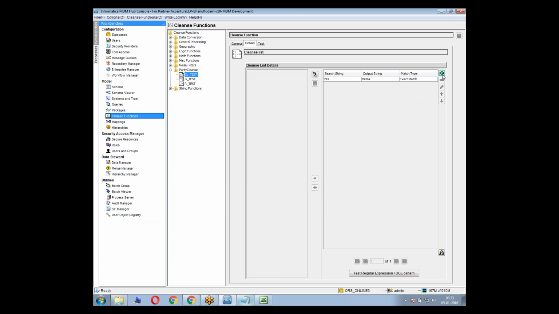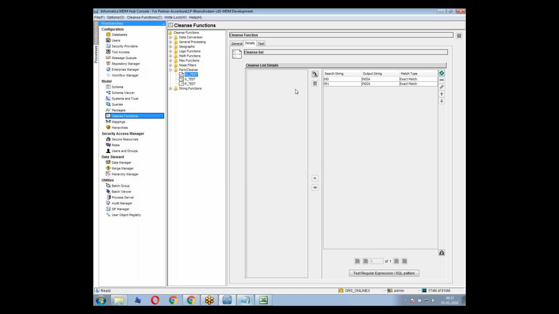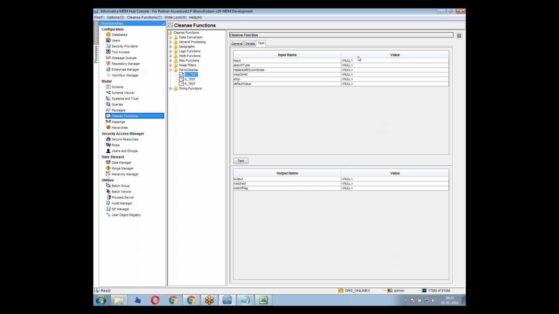I'm quickly taking you through this example, not theoretically. India, and let's say you're getting Republic of India, then that also should be converted to India. Then we'll quickly go here, input IND. I just test it, see the output. The output is coming as INDIA. And let's say I'm giving something else, then you can see the match flag is coming as false. The output is the same as the input, that's not the big deal.